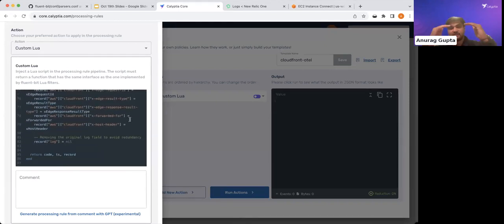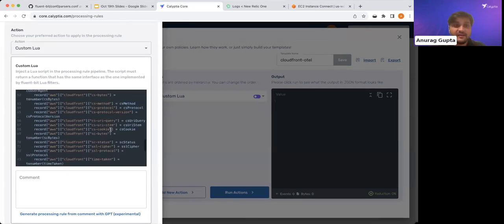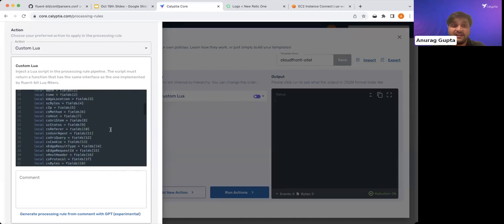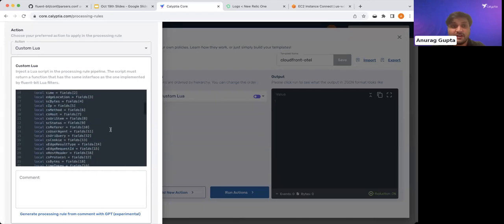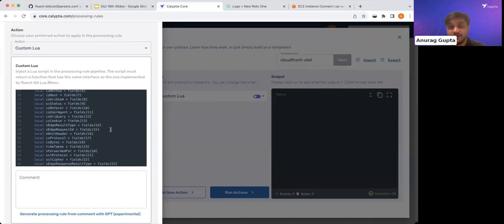So within the subsystems of Calyptia Core, where we run FluentBit, a customized version of FluentBit, we have allowed you to write custom Lua with all the libraries that we include. So things like XML, CSV, regular expressions, hashing, all of that exists. And what I have here is taking in this CloudFront log and adding OTel schema.